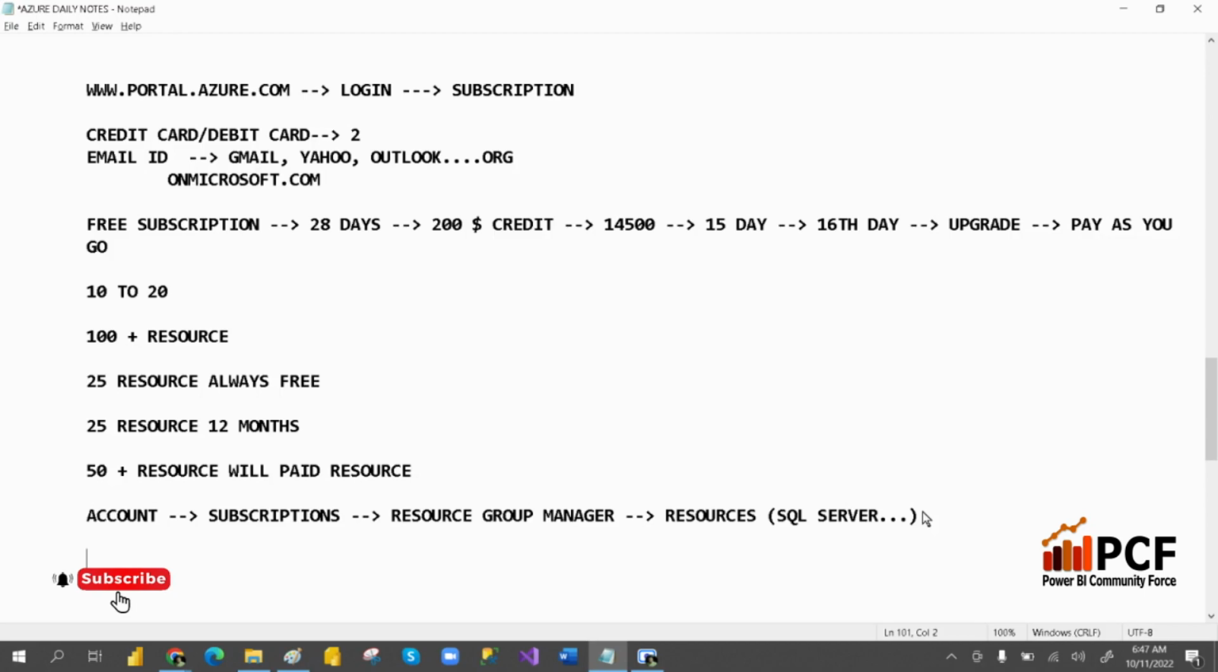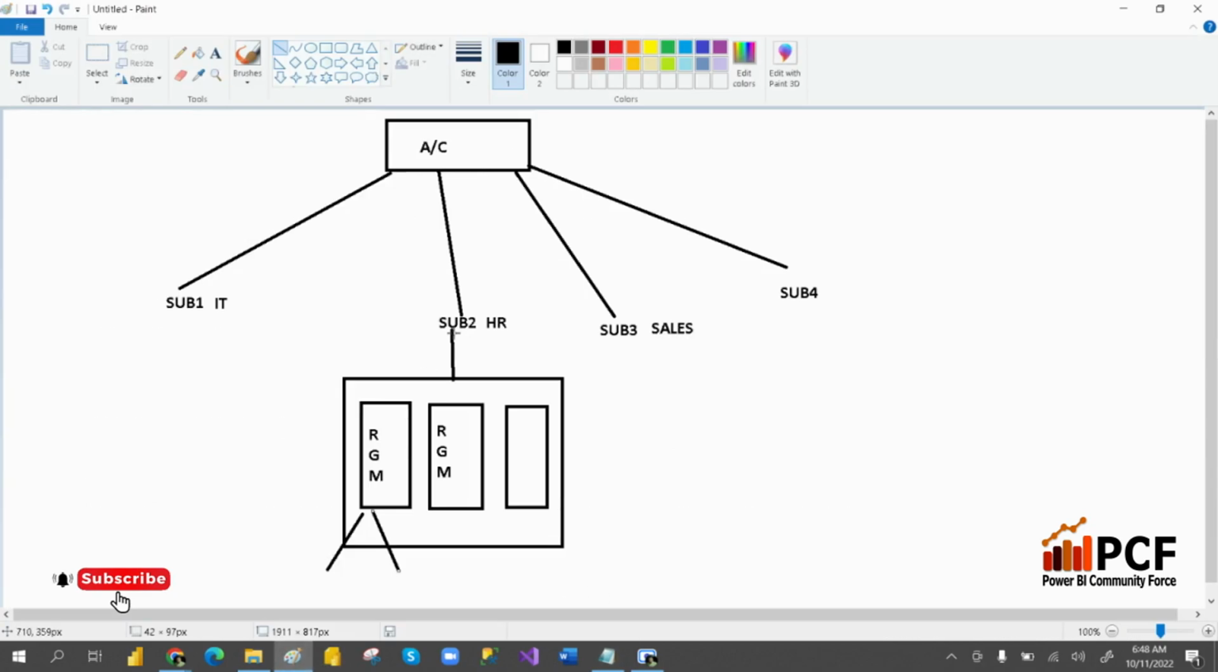So as I explained, here we'll have the account. Each account will have multiple subscriptions. That may be the IT department. Each department will have a subscription.